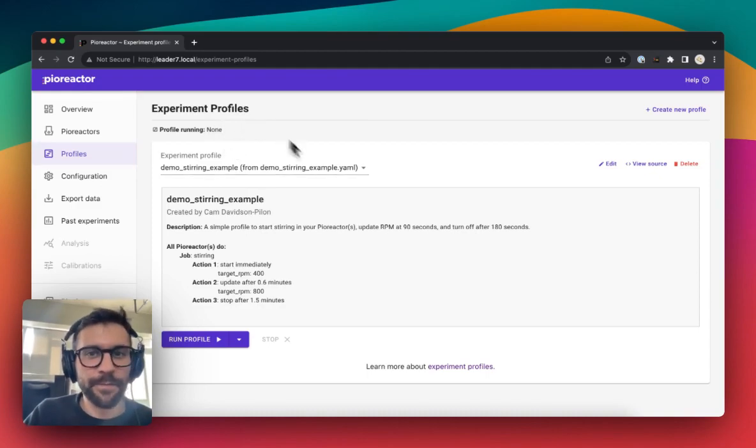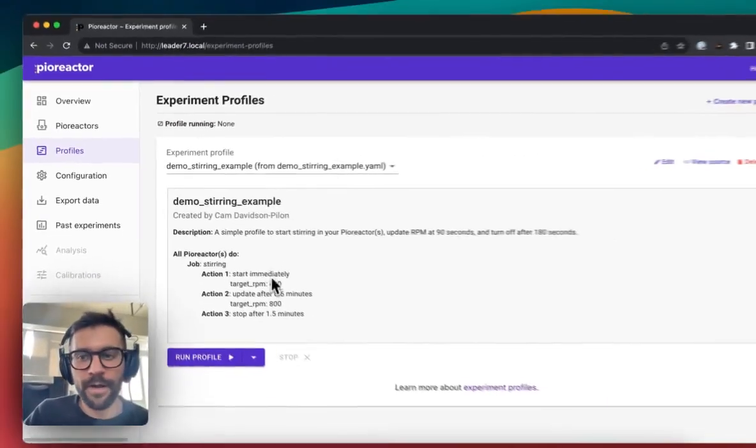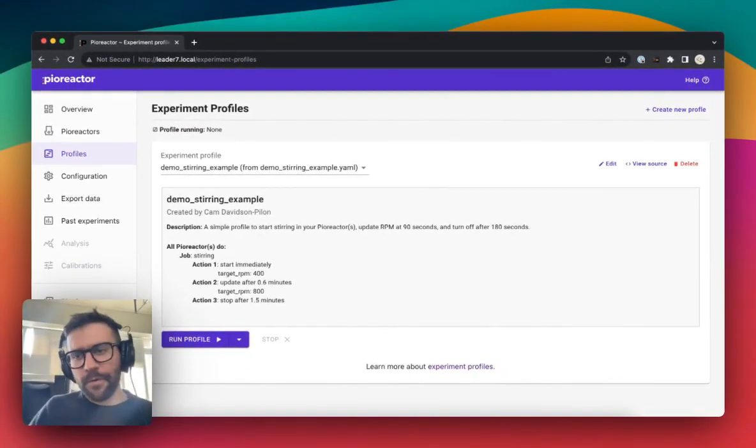So here we can see there's some updates to the UI. We can see that no profile is currently running. This is a profile. If you recall, what is an experiment profile? It's a way to headlessly control your Pioreactors. So you can define commands and the Pioreactor will execute them autonomously. You don't need to be in the UI making these changes, it'll do it automatically.